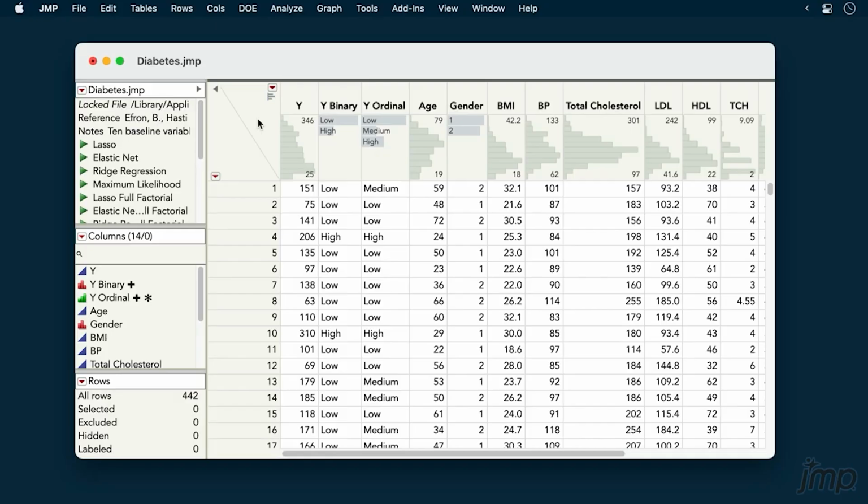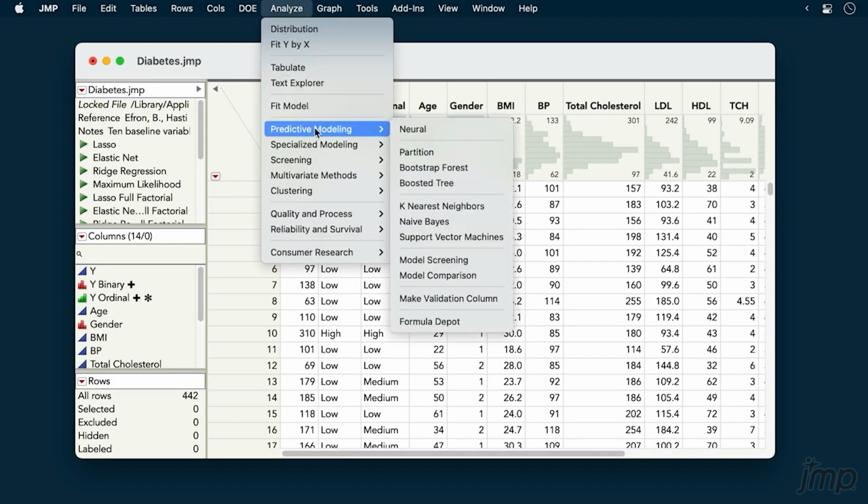This JMP demonstration will show how to build naive Bayes models in JMP Pro. We're using the diabetes dataset from the sample data library. We'll use the naive Bayes technique to predict the categorical outcome Y binary, which is a binary measure of disease progression. We'll start by going to Analyze, Predictive Modeling, and choosing Naive Bayes.